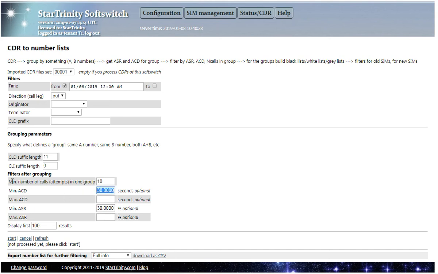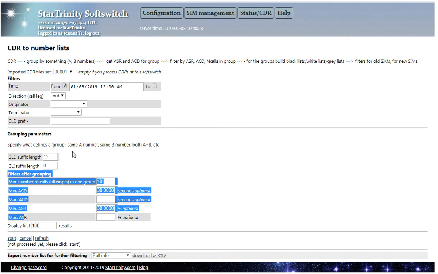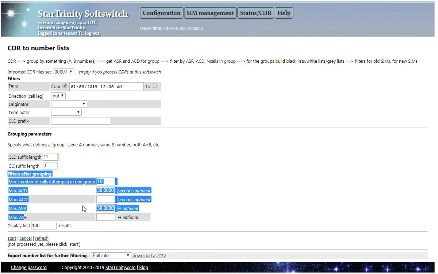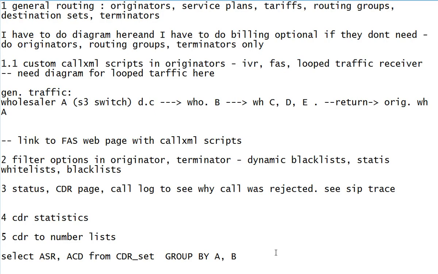And I remove minimum. These things, filters, are used after grouping. I mean, after, and in SQL, it is the syntax where ACD is less than something.